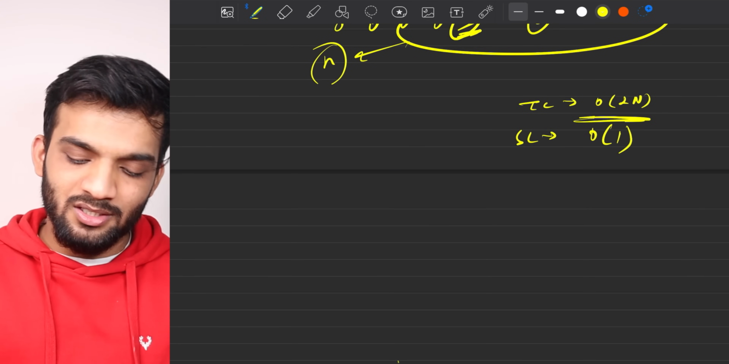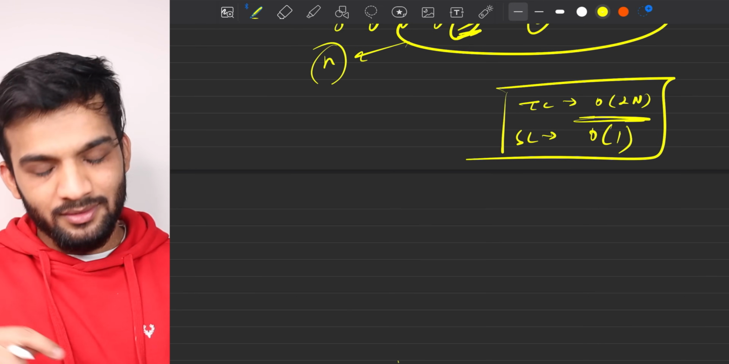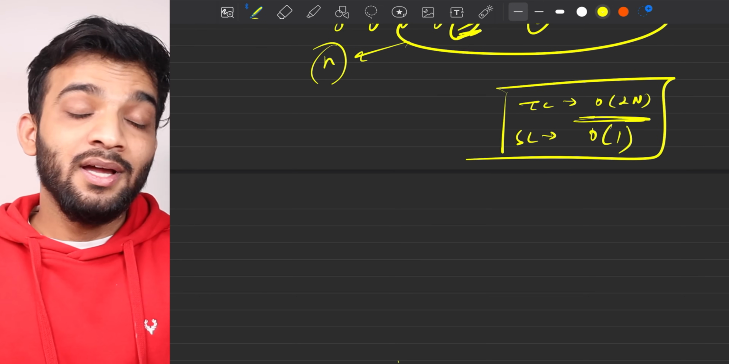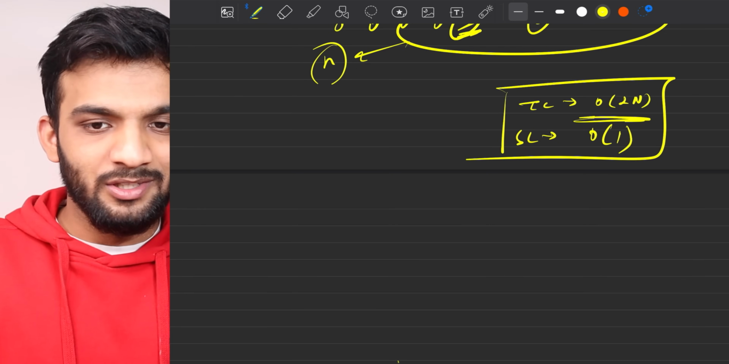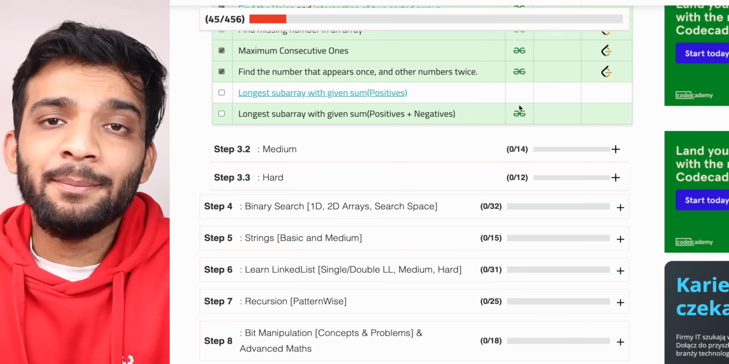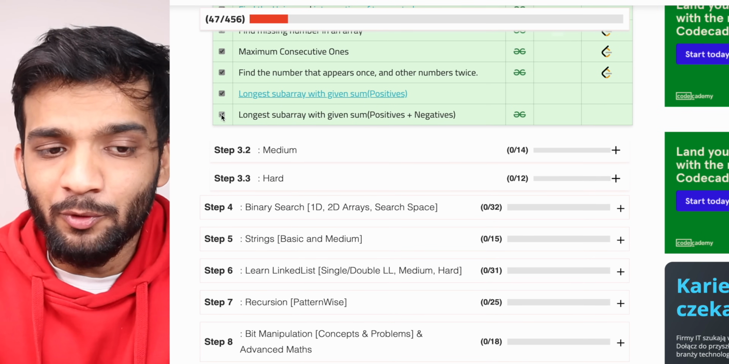No extra space. So a big O of 1. That's what the optimal solution will be. And if you tell this entirely to the interviewer, he will be super duper impressed. So coming back to the sheet, I can say that these couple of problems are done.